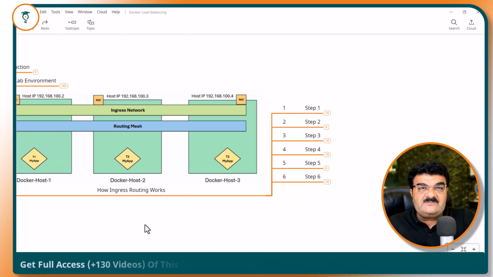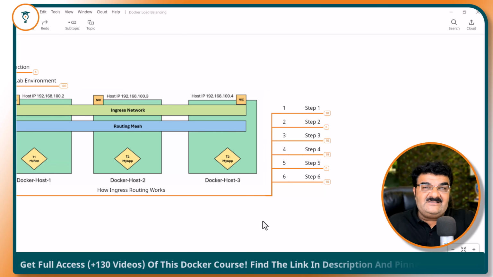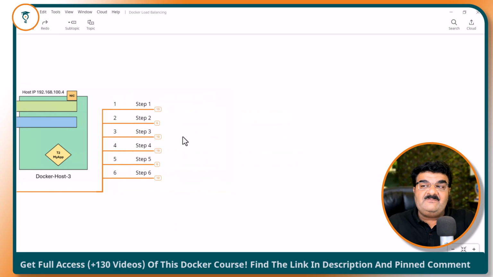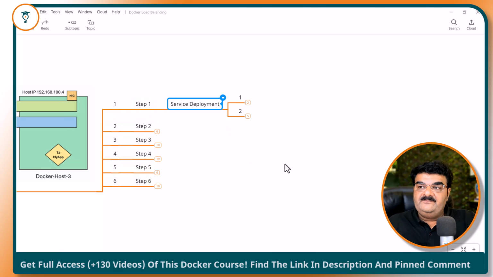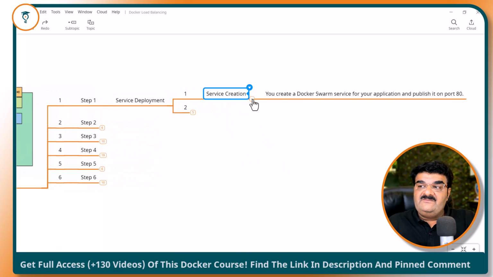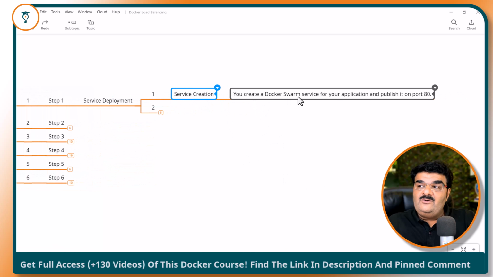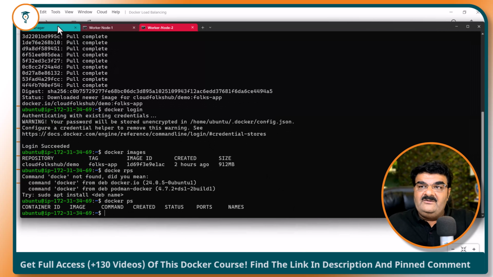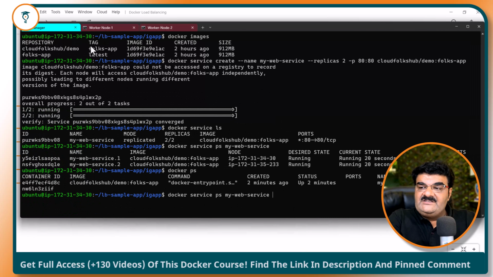Here, I'm going to explain the whole process using these 6 steps. So let's start with step number 1, service deployment. Service creation. You create a Docker Swarm service for your application and publish it on port number 80. As you know, in the last lab, we created one service using this particular command.